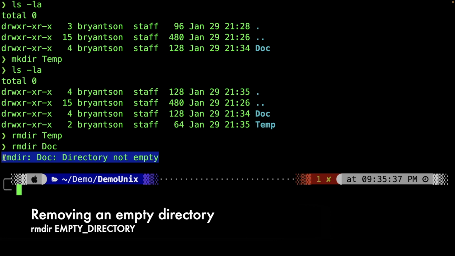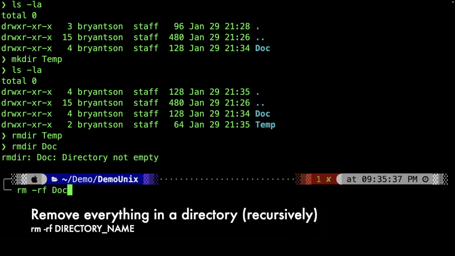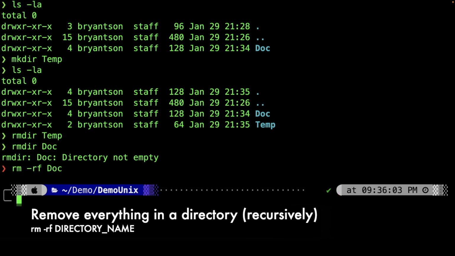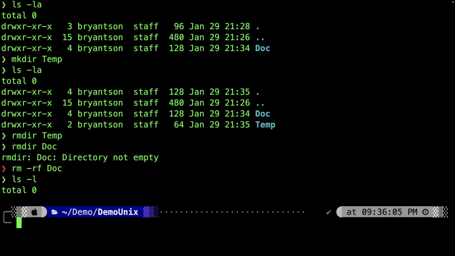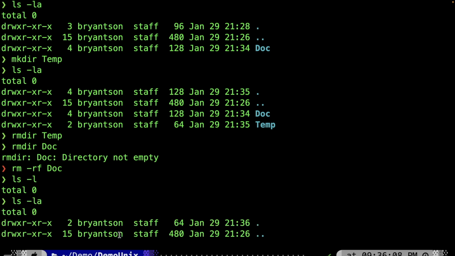So what do we do? The command to remove a non-empty directory is rm with -r for recursive and -f for force. So you forcibly remove the directory with the recursive option, so all the files and all the subdirectories within the folder can be deleted. So that's pretty much it.